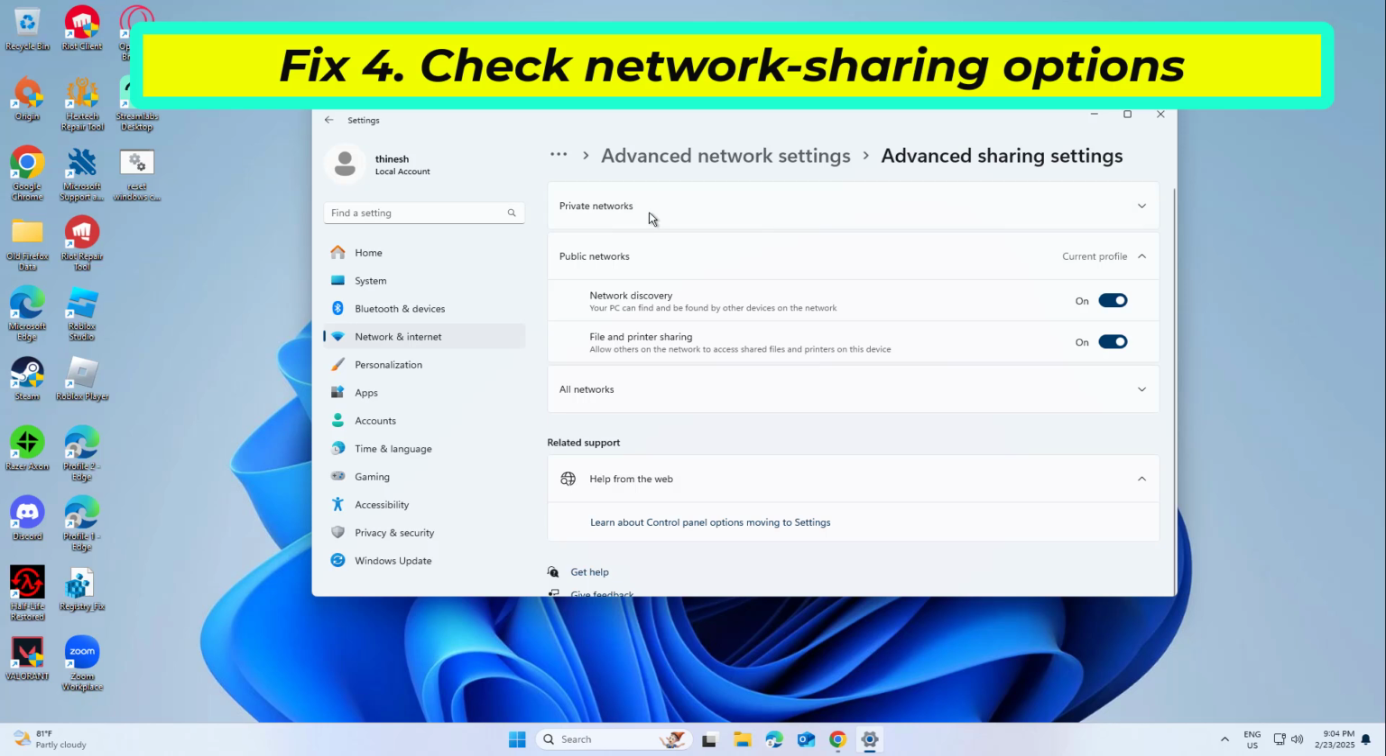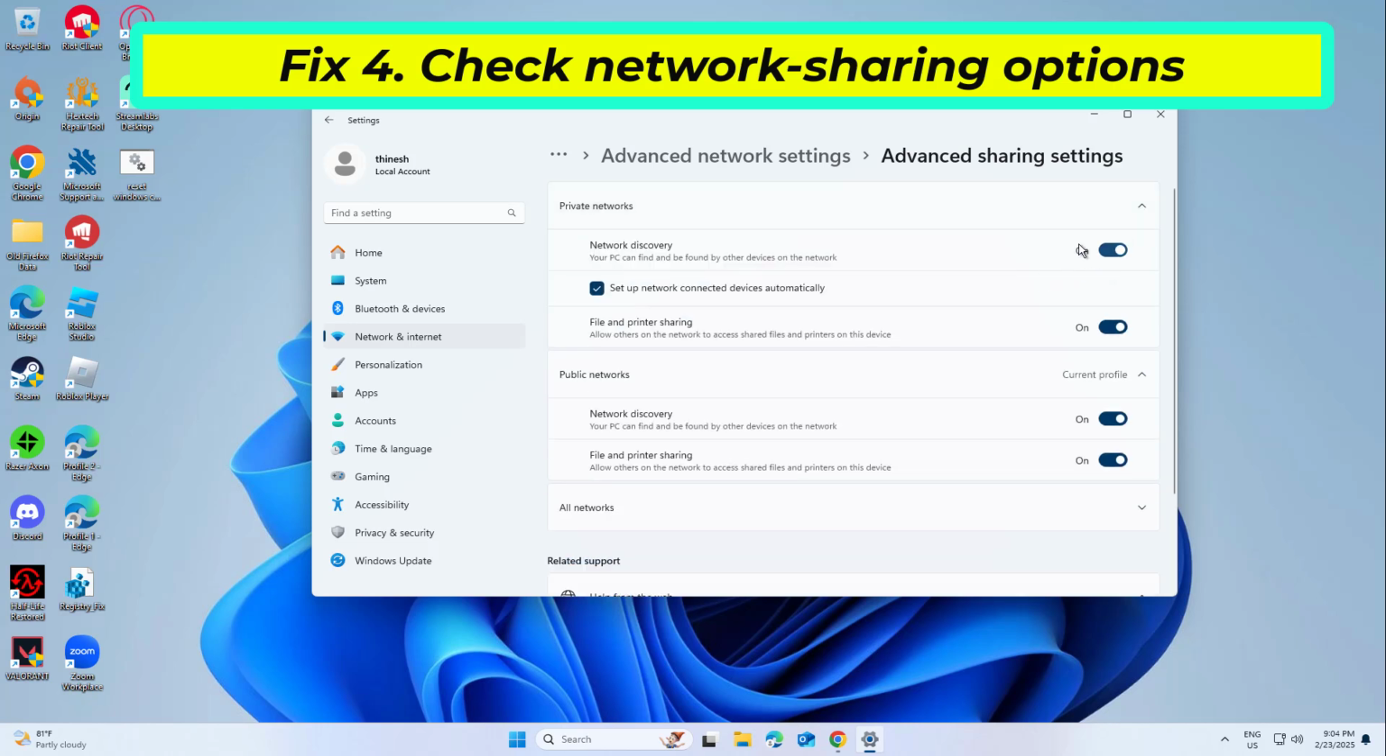Click on Private to expand more options. Enable both network discovery and file and printer sharing options. Next, click on Guest or Public, and enable network discovery and file and printer sharing as well. Finally, click Save Changes.